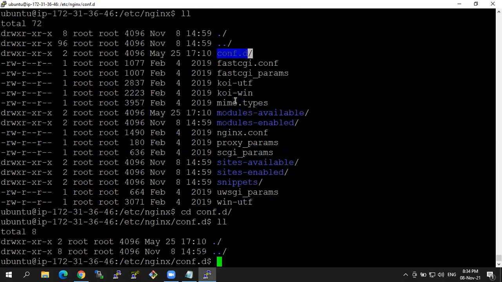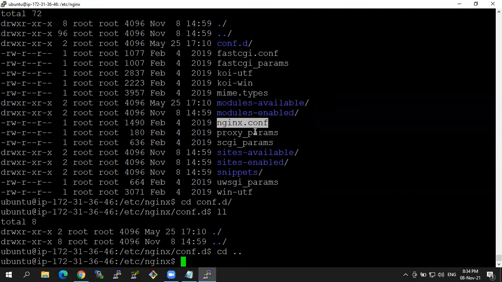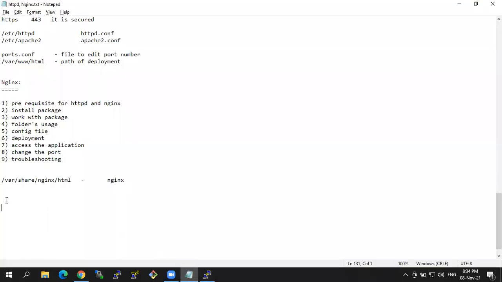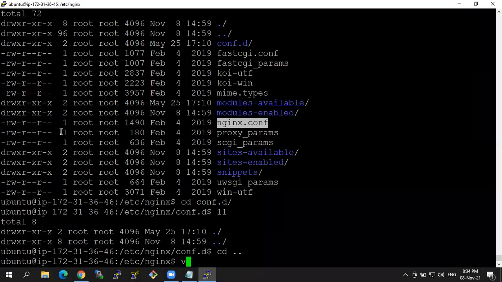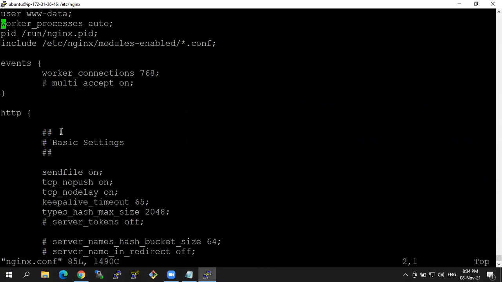Now here you can see the configuration file. Sorry, here already one file is there, nginx.conf. Okay, nginx.conf is a file, so that is a configuration file. Nginx.conf is the configuration file. Now let us edit the file, nginx.conf.